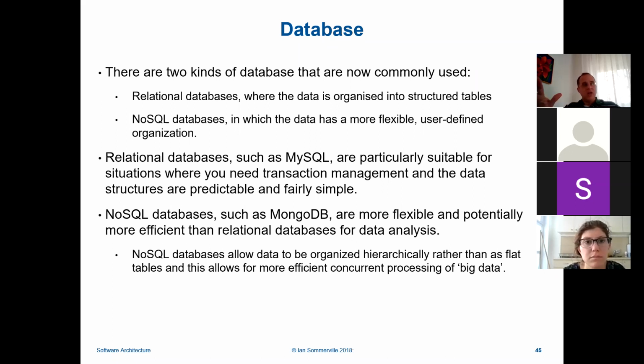They're all there and I can access any one of them at any time. I don't access one via another. I mean, I may get a key from another one. I may go to one table to get the key for a third table. But there's no hierarchy. So NoSQLs don't have to be, but allow for a hierarchy rather than flat tables. This allows for more efficient concurrent processing of big data.